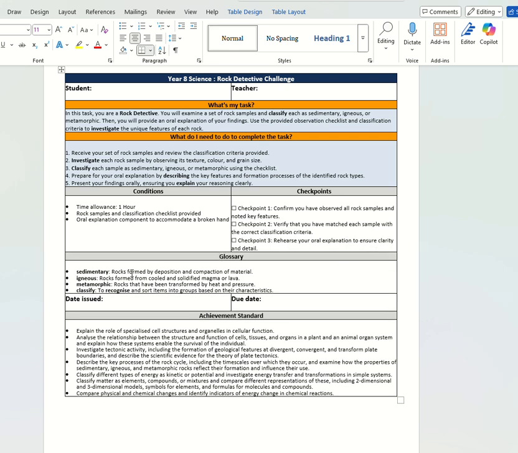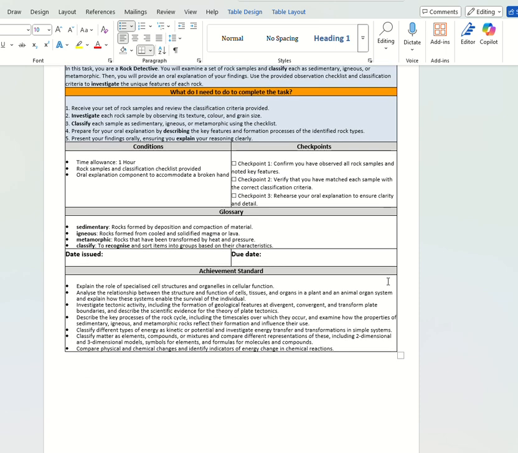For students, you'll get a glossary. This will come back to the what's my task and what do I need to do. It'll take some of the keywords out of there and create a couple of glossary words to support with the comprehension of the task elements.